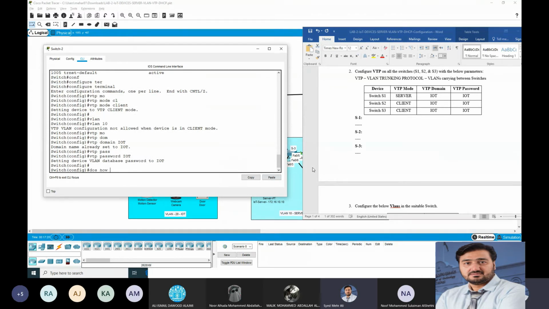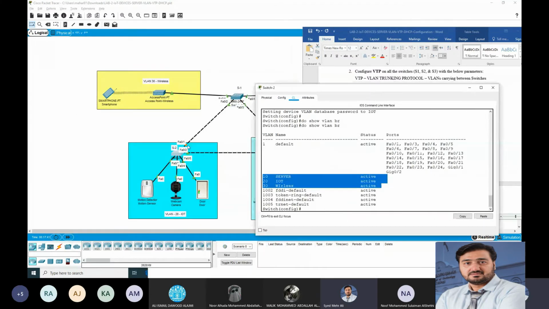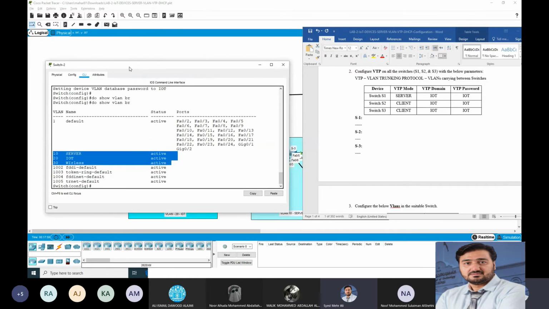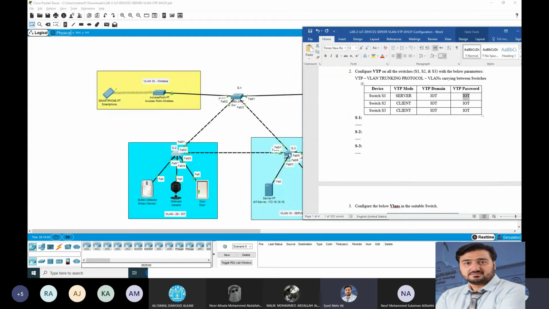Now do show vlan brief. You can see the VLAN information is automatically transmitted from this switch to this switch. Did I create any VLAN here? No, I just configured the VTP mode client and server and the same password, so they exchange the VLAN information. Now switch 1 and switch 2 exchange the VLAN information. Is it clear?